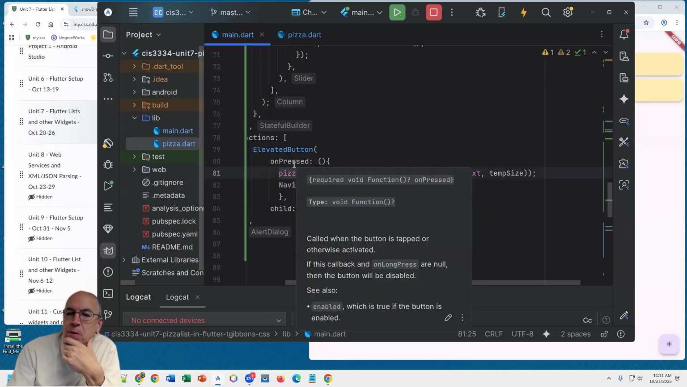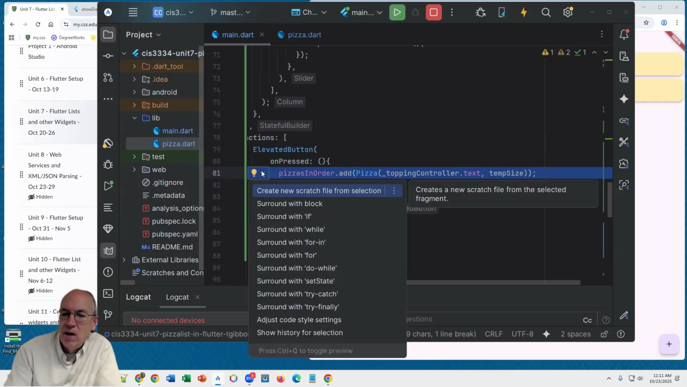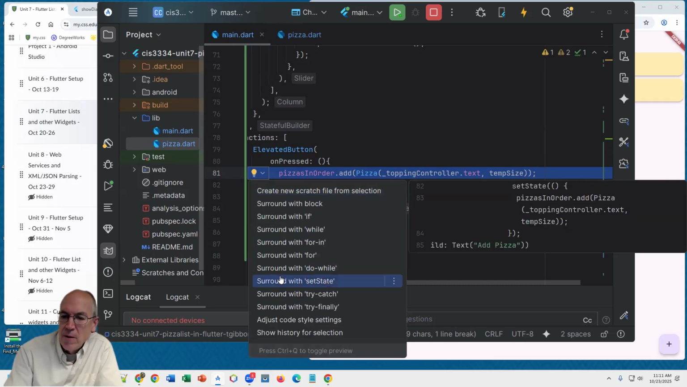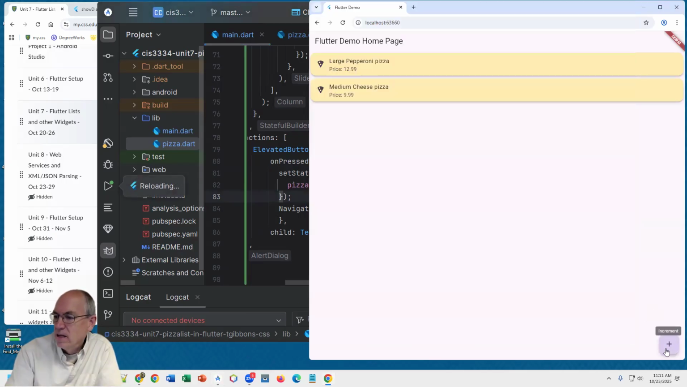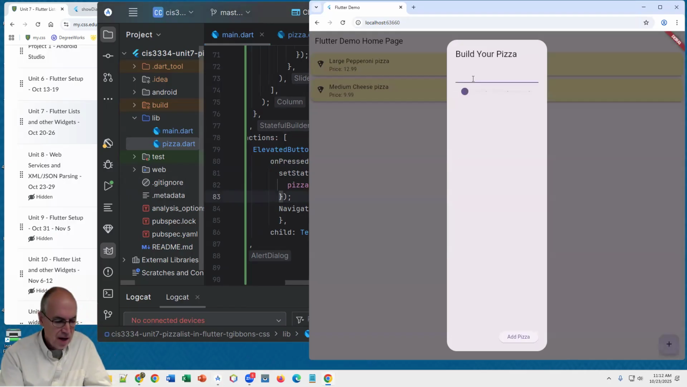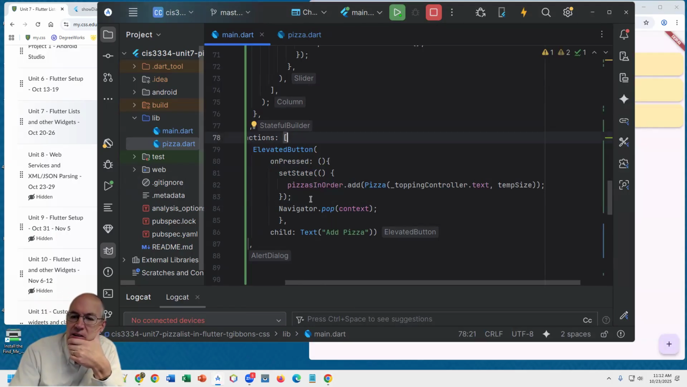So with my elevated button, whenever I add something to my list here, I want to put this in a set state variable. So I want to surround this with a set state for this. Once I do that, hopefully I can say I want something on my pizza. I want a really big pizza, add it to my list. It'll close and it'll add that to my list because I updated my state.